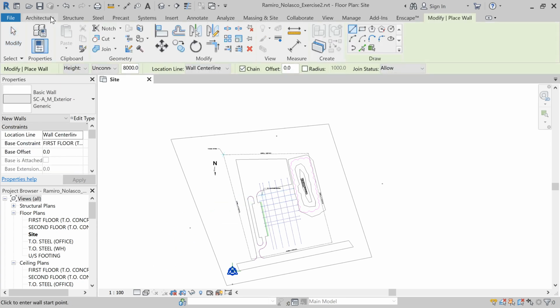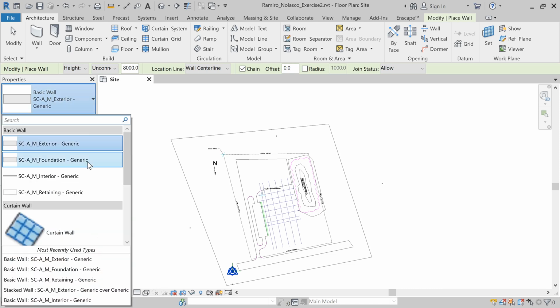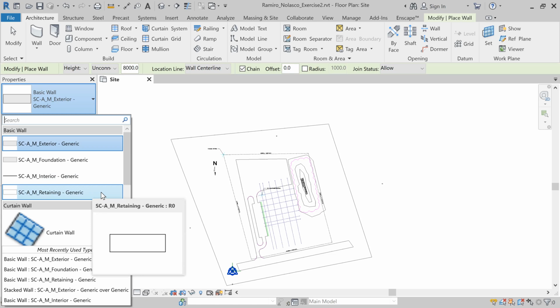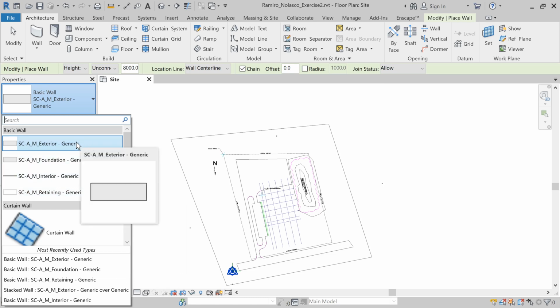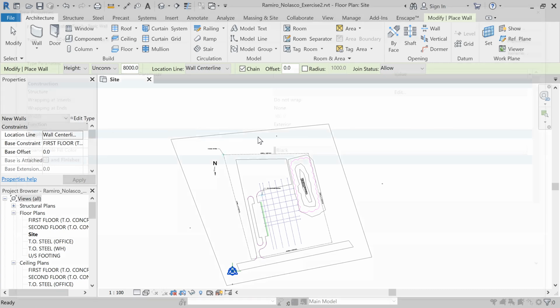You can also go to the Architecture wall. We have here a basic Sheridan College architecture metric exterior wall. So this is a generic wall. Basically, we don't have that many. We're going to create our wall here. So for our exterior wall, we're going to use this SCAM exterior. You want to click on edit type. So we're going to edit that wall assembly.